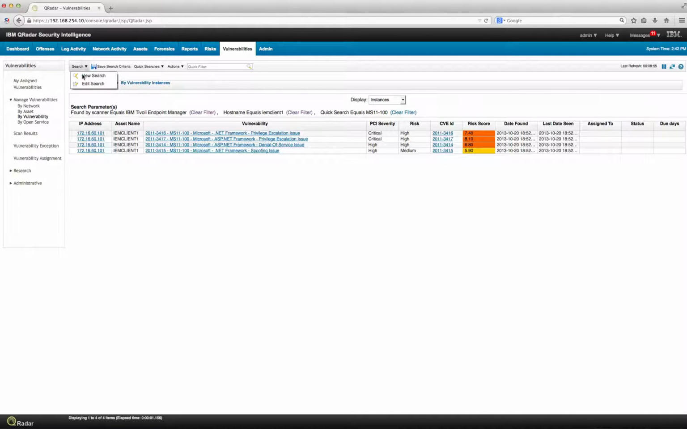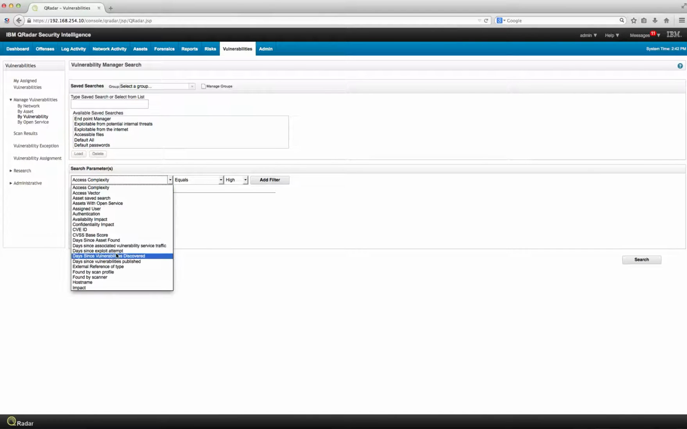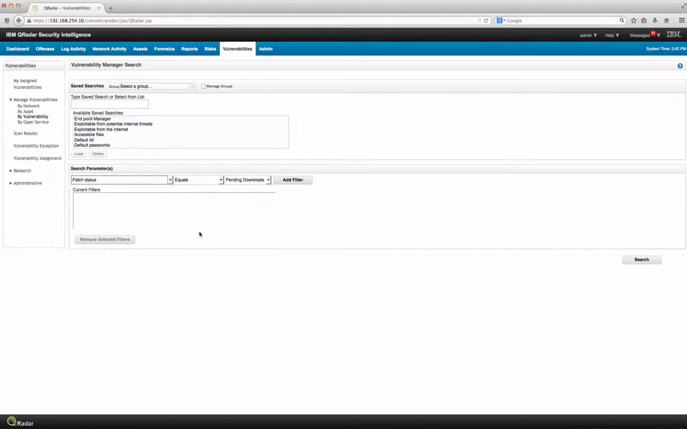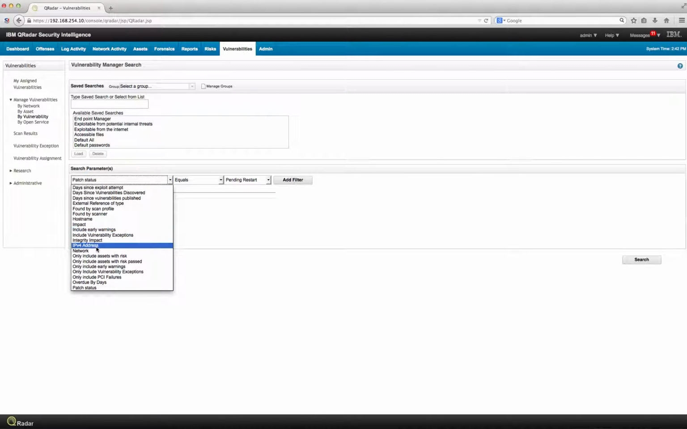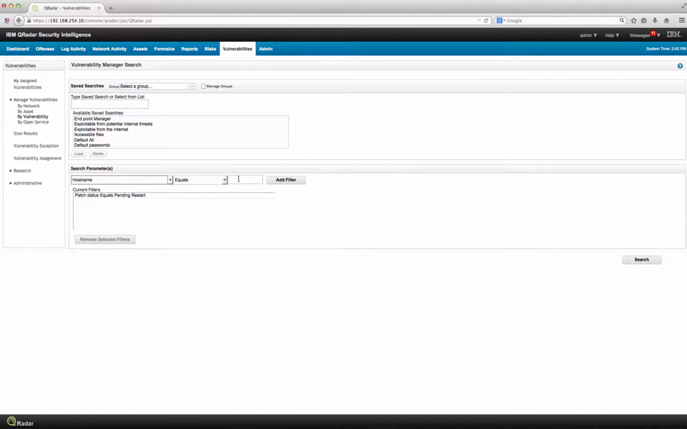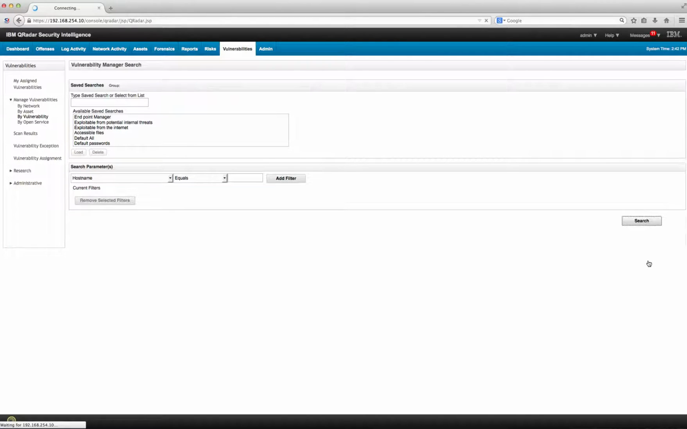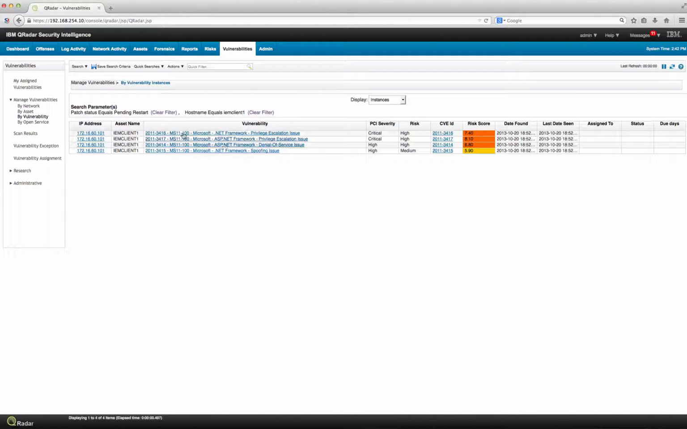And now from QRadar, we're going to just do directly a new search. And now what we're going to be looking at is patch status, because we should find it on the pending restart. So if we click here, we can actually put another condition, which is a host name. What is the host name? If host name is IEM client 1. We add that filter and we perform a search and see if we can see that. And sure enough, it's pending restart as we expected it to be.